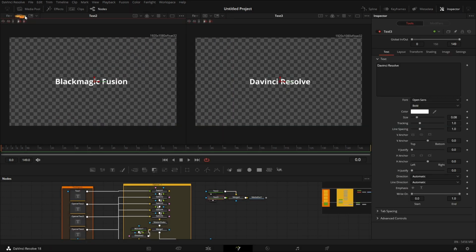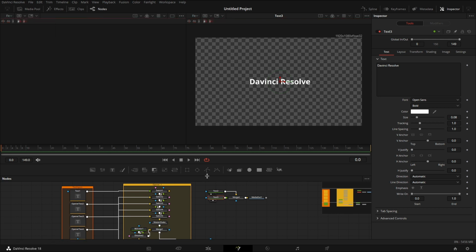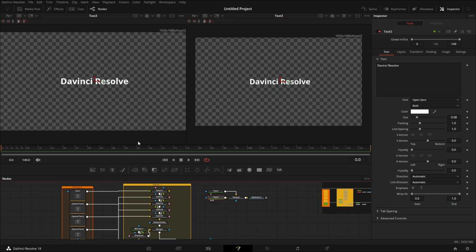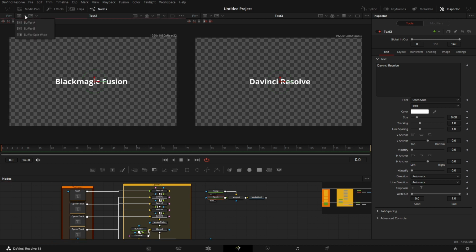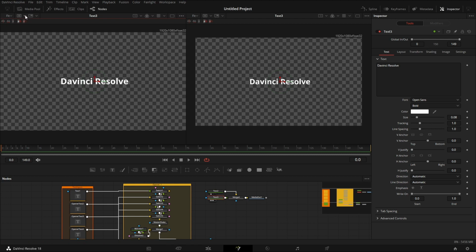Next to fit, we've got the buffers, and the buffers allow you to place 2 nodes into one viewer. The default is buffer A, so we're looking at buffer A here, which is the Blackmagic Fusion, and again in this window we've got buffer A. If I come to buffer B, I can actually put another node into this viewer, so we've now got the DaVinci Resolve. So buffer A is the Blackmagic Fusion, buffer B is the DaVinci Resolve, and now we can split them. So we can come down to split view, and we get the split view.